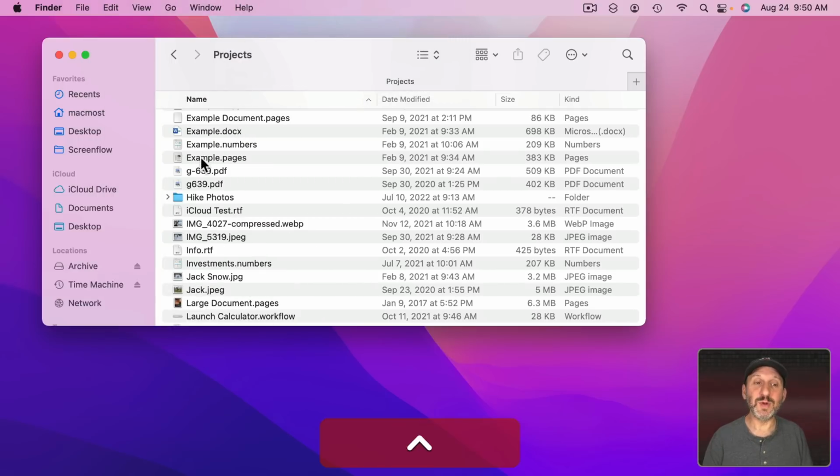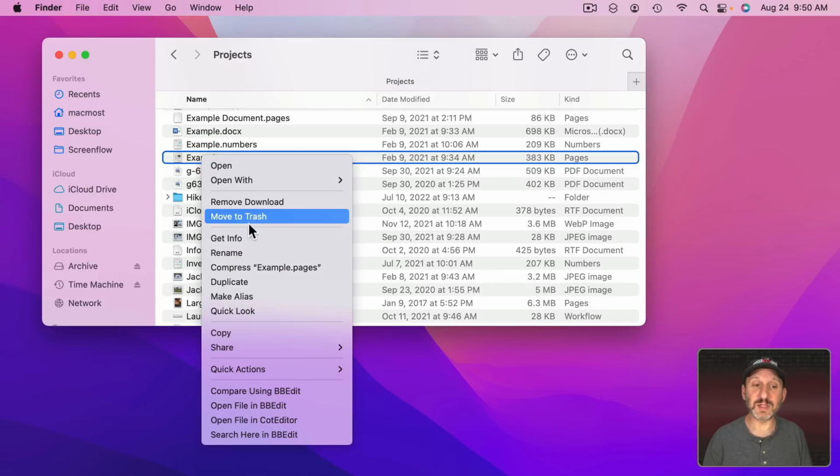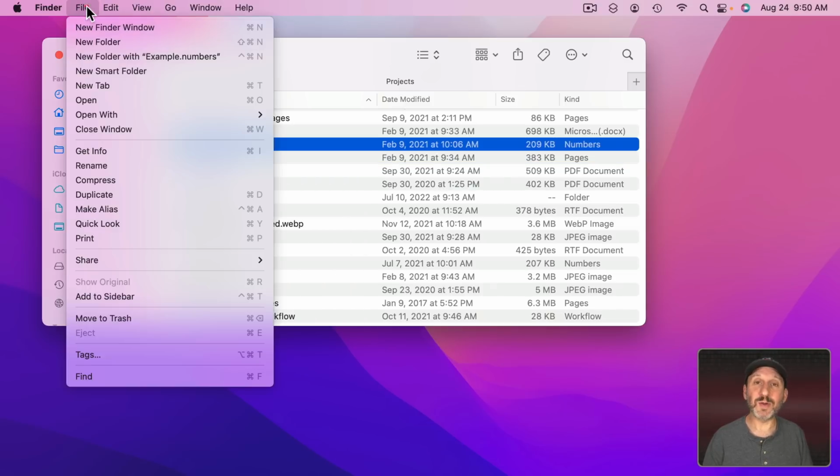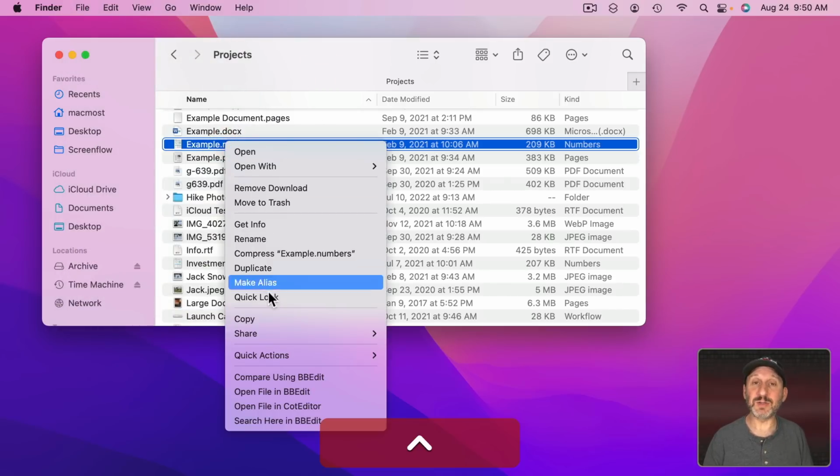So if you see something here, like for instance, here's Get Info, Rename, and Compress, I could also find them up here by selecting the file and then going to the File menu. I can see Get Info, Rename, and Compress, as well as others that I would see in the context menu.